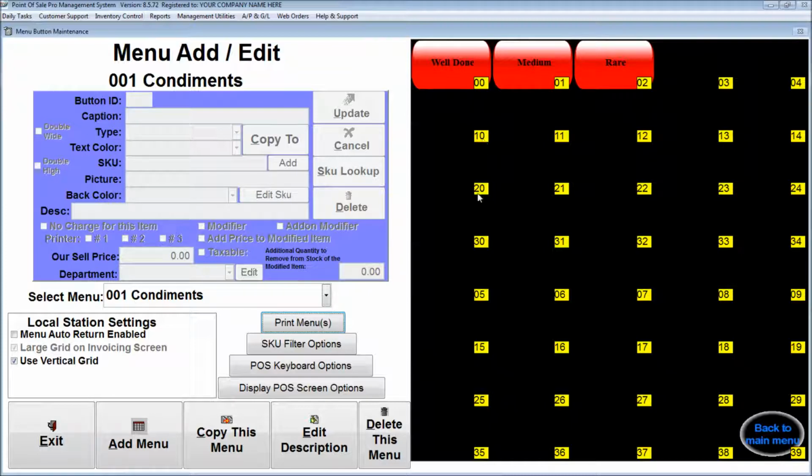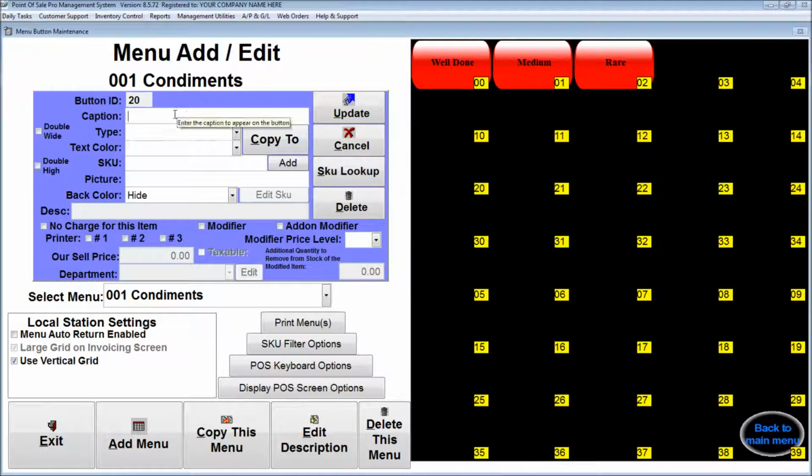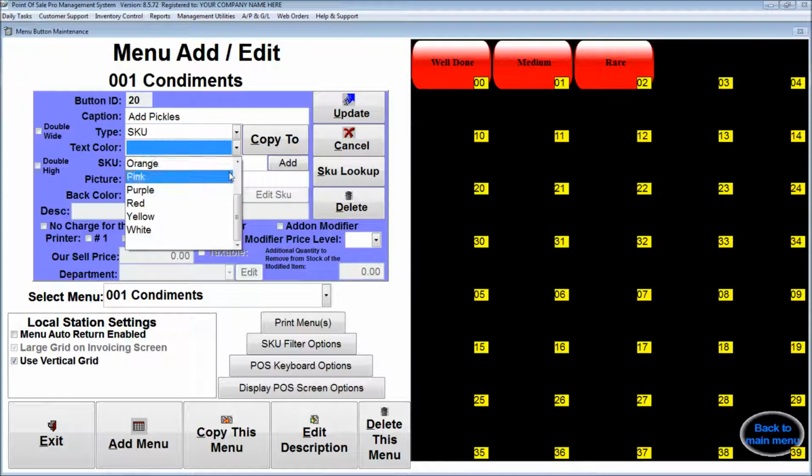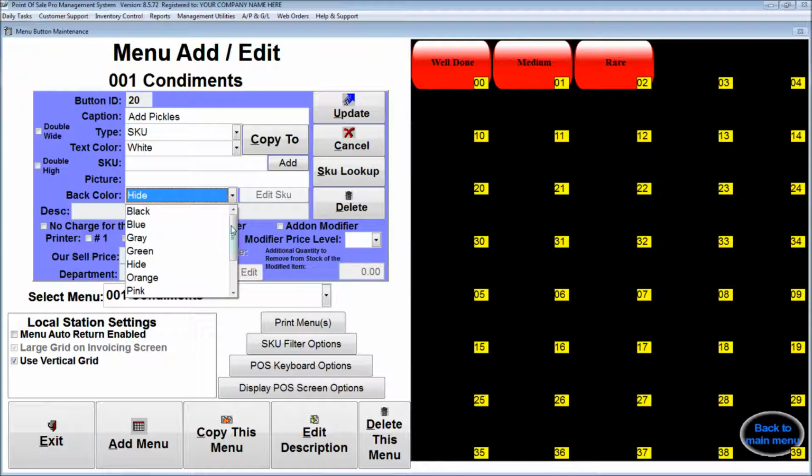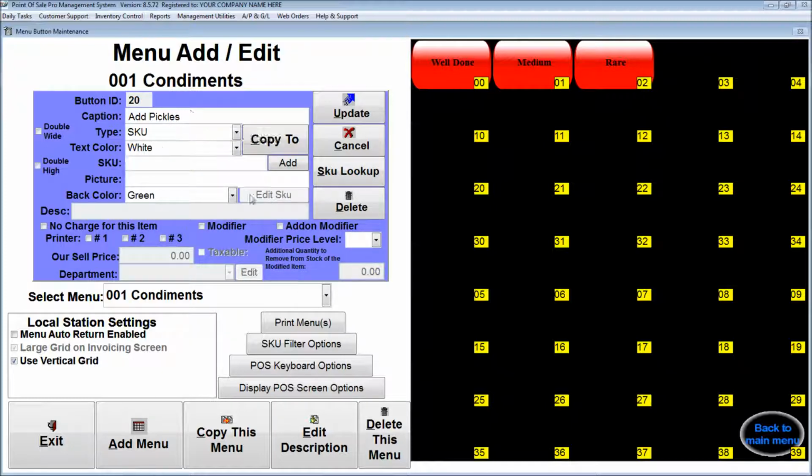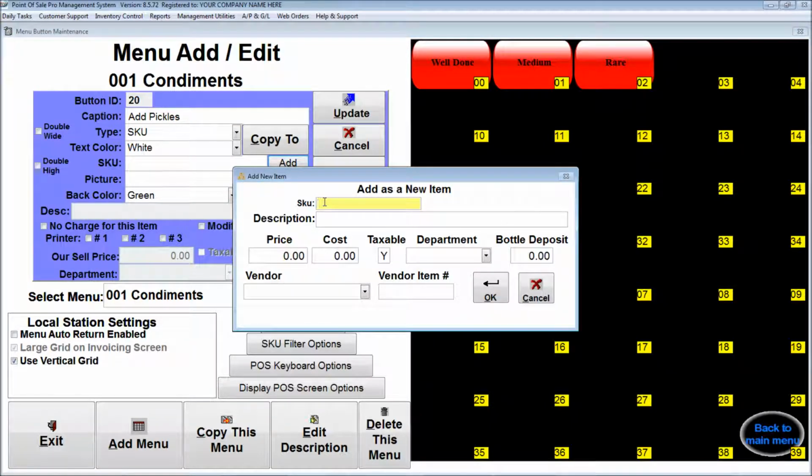Let's come down here to button number 20, and I'm going to put add pickles. In this case it's going to be a SKU just like the other items were, and I can take whatever text color I want. We'll do white, and the background color we want, we'll do green for pickles. And then I need to assign a SKU to add pickles. And I'm just going to put APICK. And this is going to say add pickles.